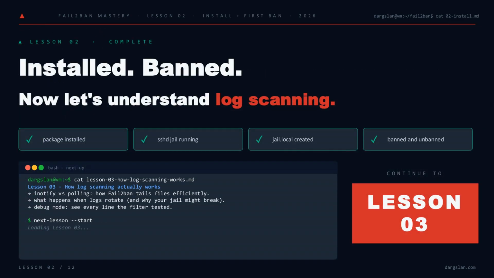And that's Lesson 02 in the bag. Package installed, sshd jail running, jail.local on disk, and you've banned and unbanned yourself. Fail2ban isn't theory on your VM anymore, it's working. Next up, we go 1 layer deeper, how log scanning actually works under the hood. Inotify versus polling, what breaks when logs rotate, and how to flip on debug mode to watch every single line your filter tests. Keep the VM running. See you in Lesson 03.